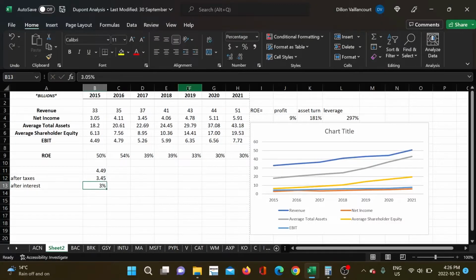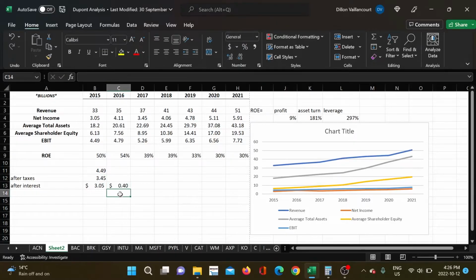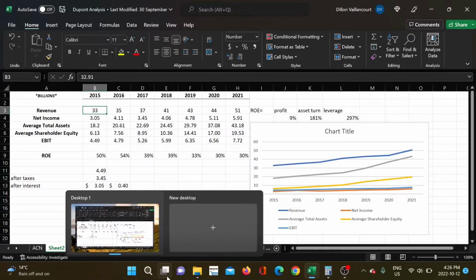Not as a percentage, that is my fault. Give me one second, 3.05. If we look at the difference between this and this, we have 0.4. What that means is that out of $4.49 billion in EBIT, the company is only spending about $400 million in interest, which means that with a $400 million interest payment, the company was able to generate $33 billion in revenue.